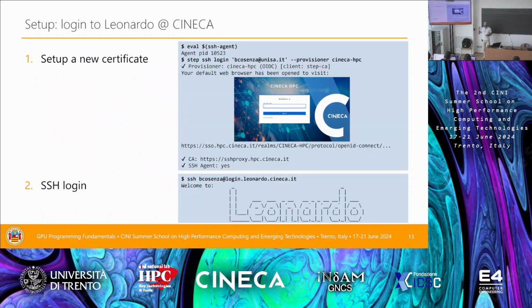Important notes: I assume most of you already had access to Leonardo, okay? If you do not, I will also provide an alternative setup. But the idea is that every time we log into Leonardo, you need to do a few steps. You need to create a certificate and then log into the machine.